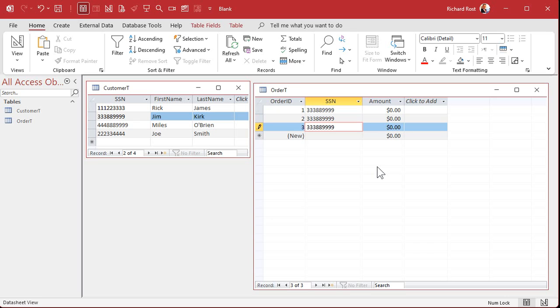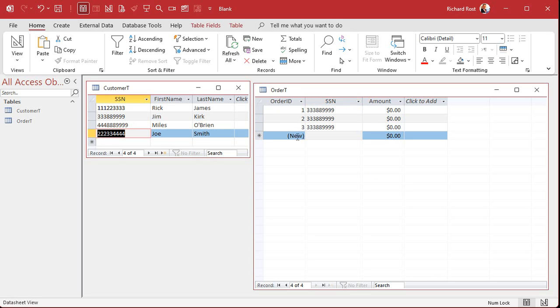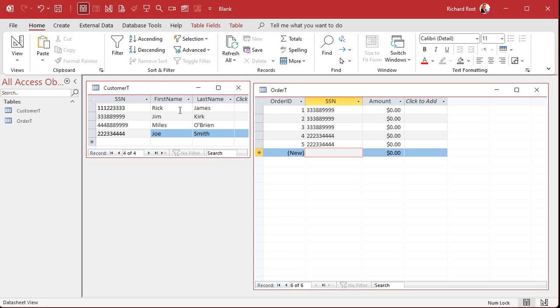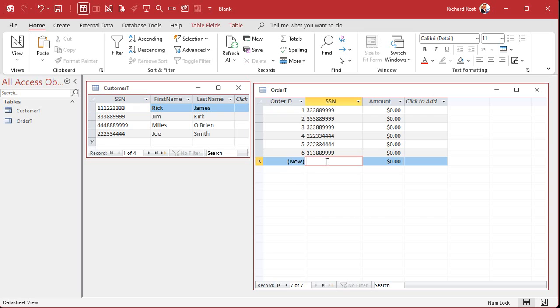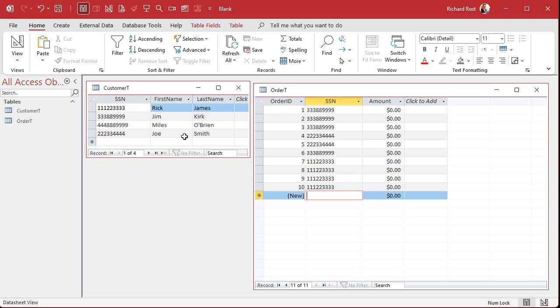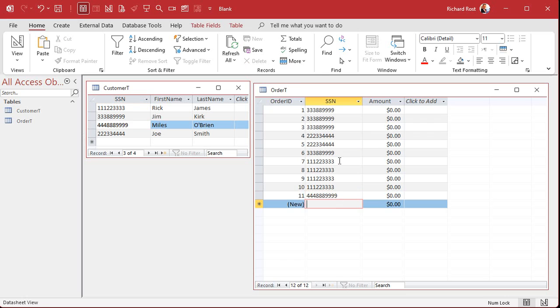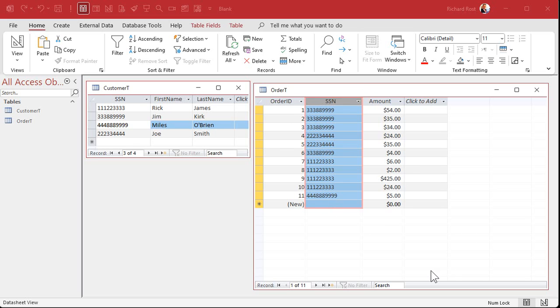So let's say he placed 3 orders. Then maybe Joe Smith placed a couple orders. Then Jim Kirk placed another order. Then Rick James came in and placed 4 orders. And so on, right? Miles O'Brien placed an order. So that's the data as it looks in your order table. And put some order amounts in here. It doesn't matter, these numbers are whatever. This is all the other order data. You get it, right? That's what we have to replace with a customer ID that we don't have yet, because you don't want this SSN flying around all your tables. You want it once in the customer table where it belongs.